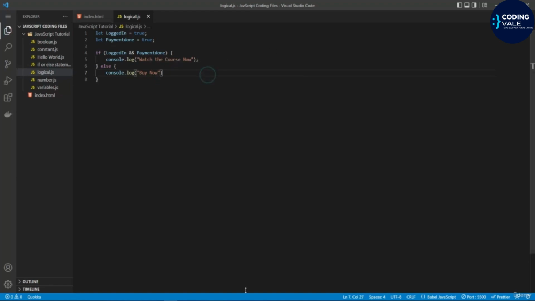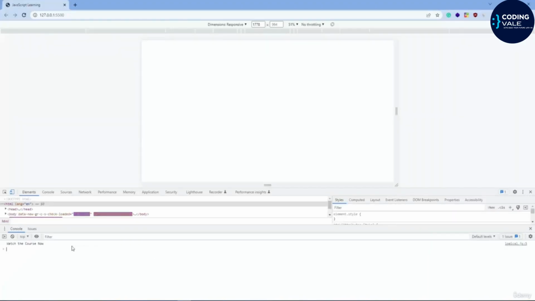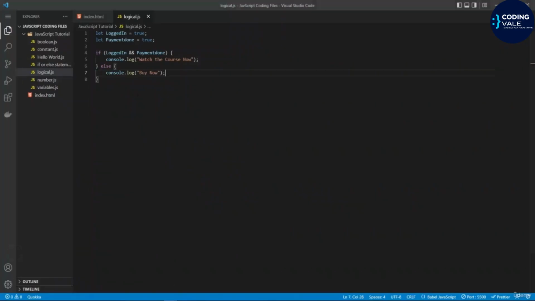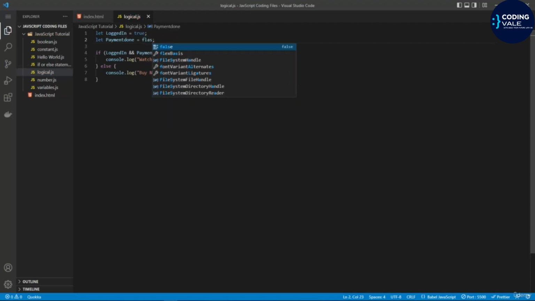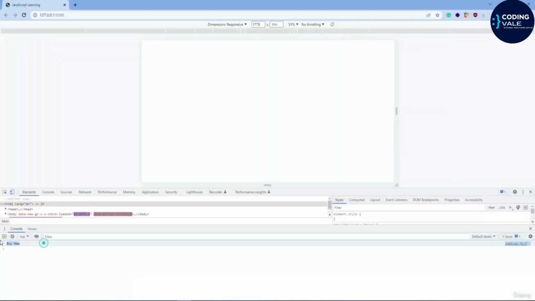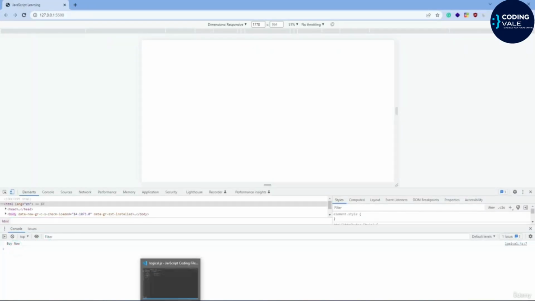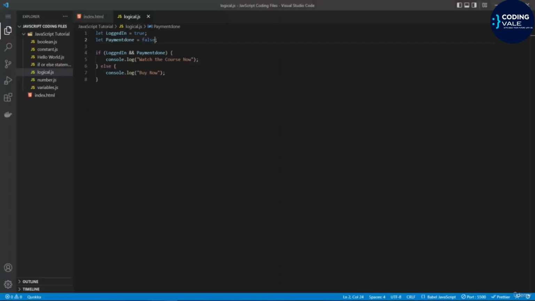Now you can see that it says watch the course now. This is because both the statements are true. And if I make payment done false, let's see the difference. Now it says buy now. So we are successful in doing this project. In this you can give any value based on your wish, and this is the first thing, which is the AND operator.